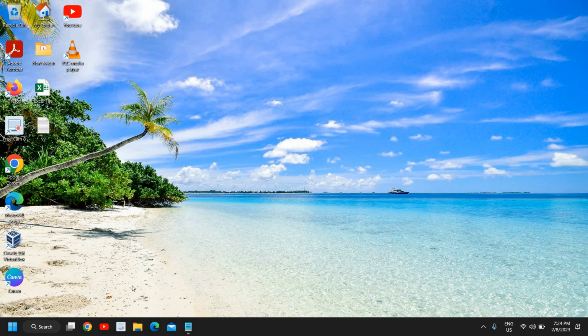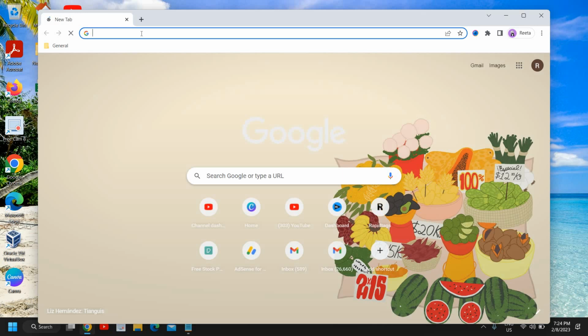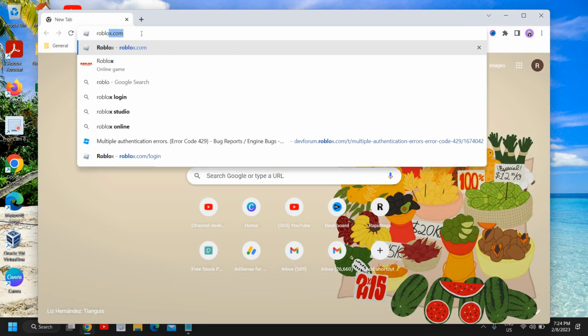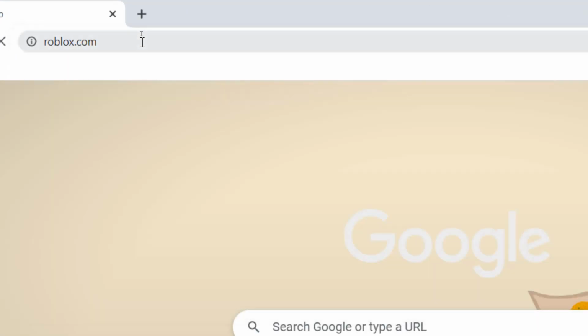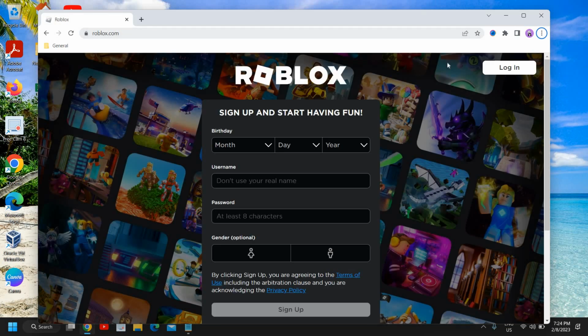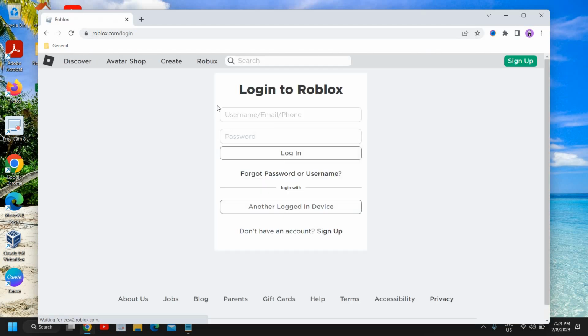Once you have successfully restarted, open your browser and type roblox.com, and here you need to log in and install Roblox, and you will be able to play and you will not get any error.